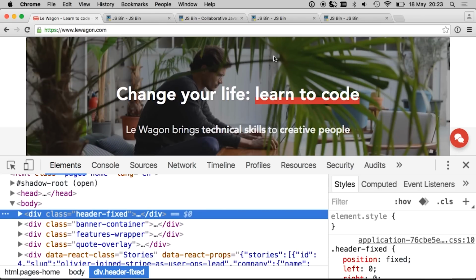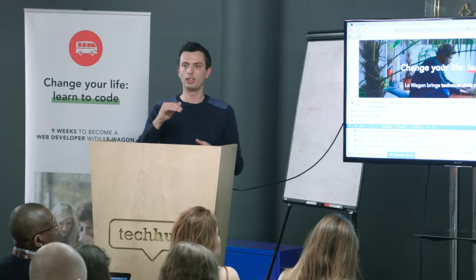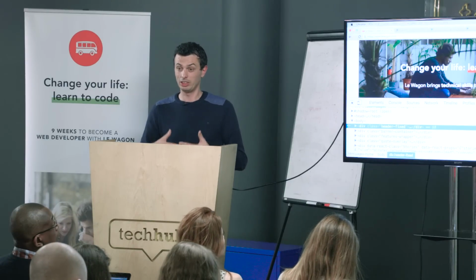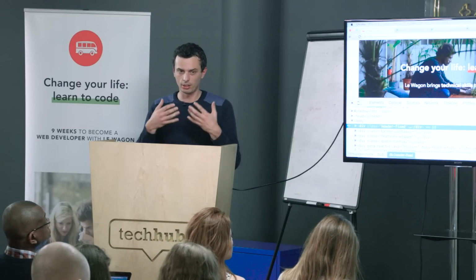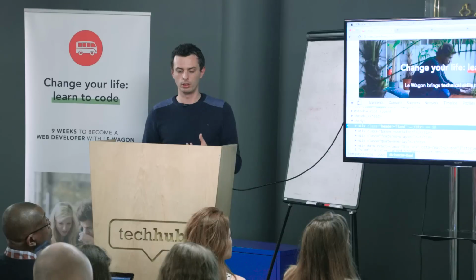So even after the page has been loaded, I can actually move around stuff, remove stuff, add stuff. So here I did it by hand by right-clicking and deleting a node, but actually JavaScript can do that. It can remove stuff, it can add stuff, it can change stuff.